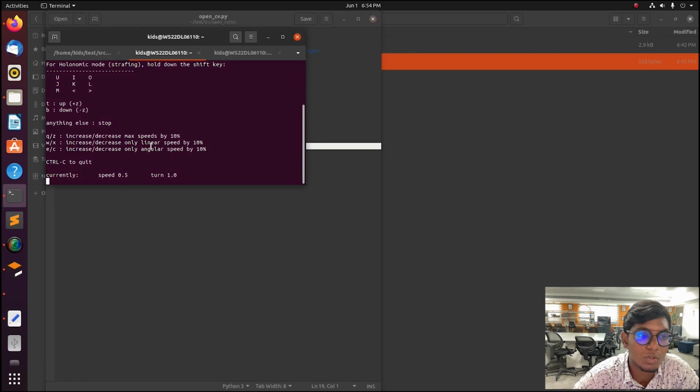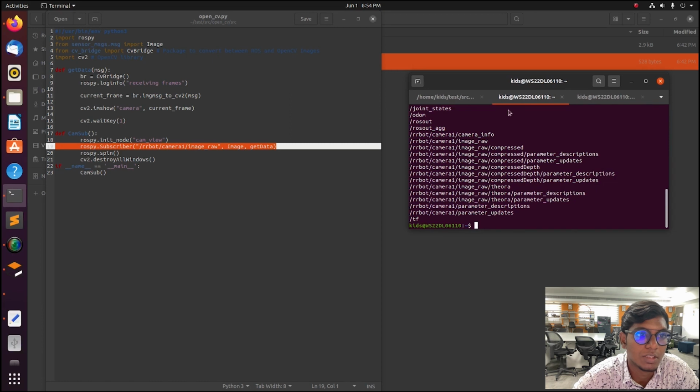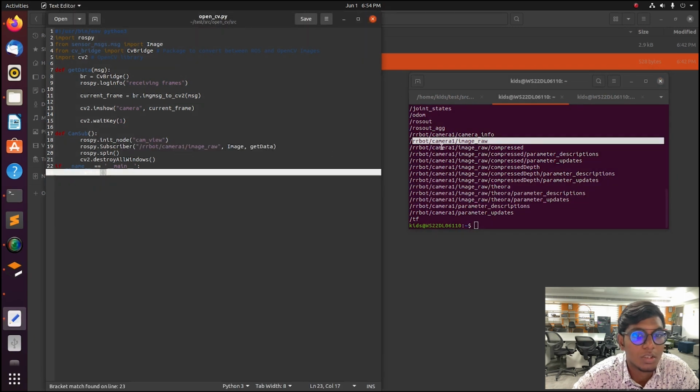And go to terminal and type rostopic list. It will showcase what topics are running on your system. And you see that rbot camera image raw, right? That topic we give to the subscriber node to receive the information from the camera plugin, right?